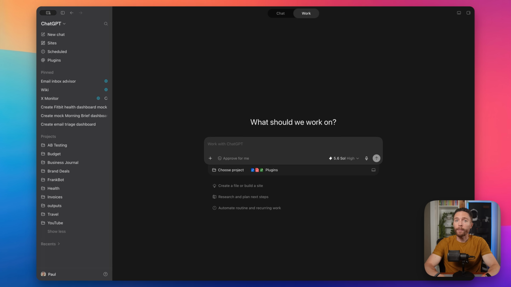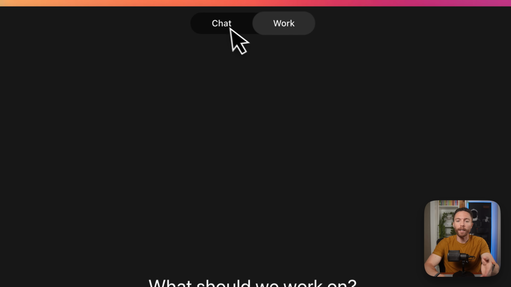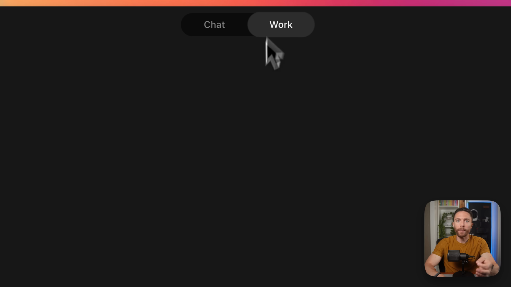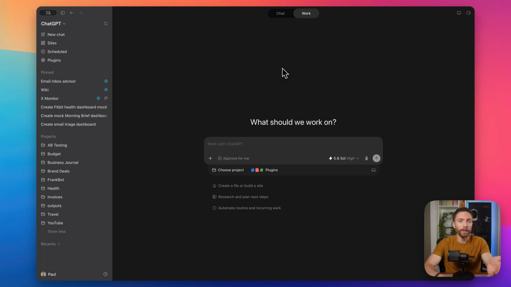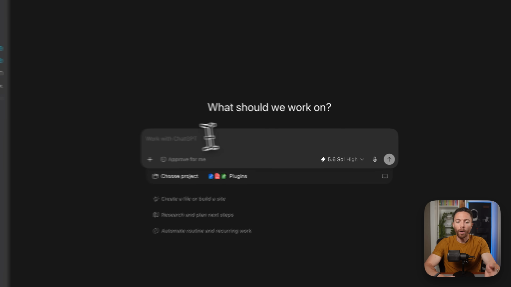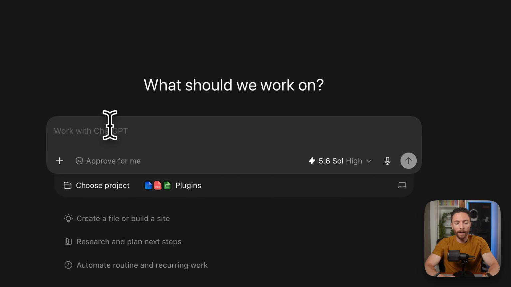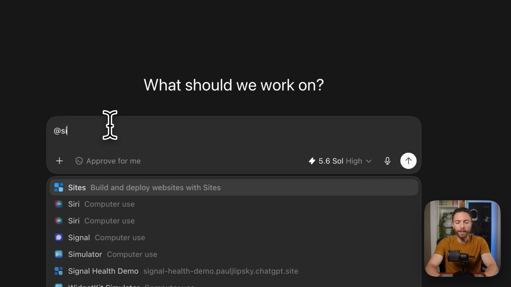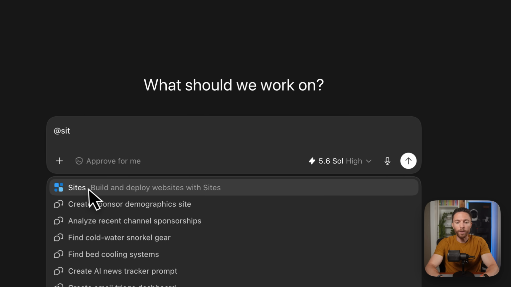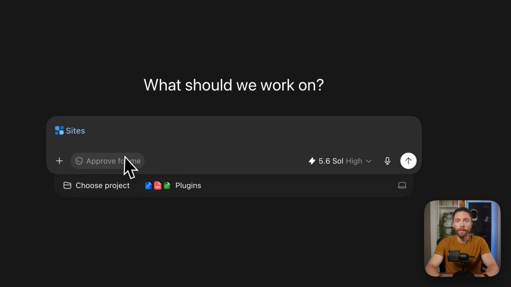You can create ChatGPT sites using either the web app or the desktop app, and it works inside of both Chat and ChatGPT Work. For this demo, I'm using the desktop app and I have Work selected, but the process will be the same. All you have to do is come down to the prompt box, type in the @ symbol, and type the word sites. Once you see it pop up here, you can click on it, and then you can just describe what it is you want to create in plain English.